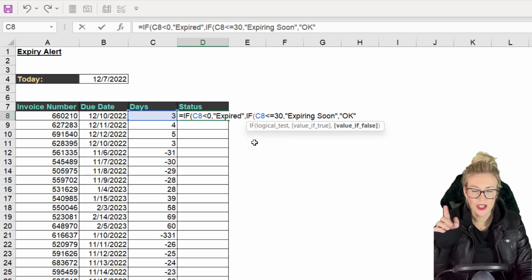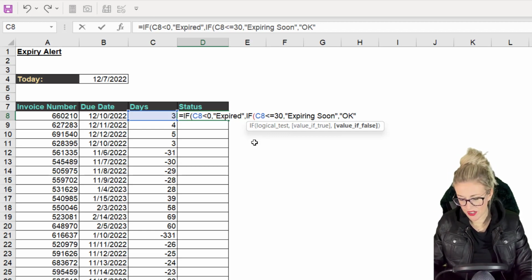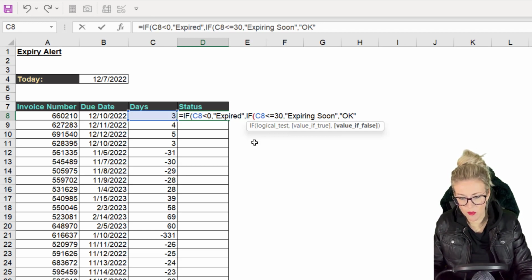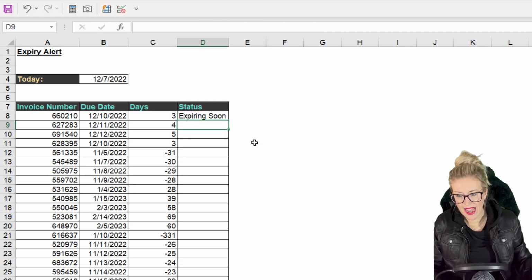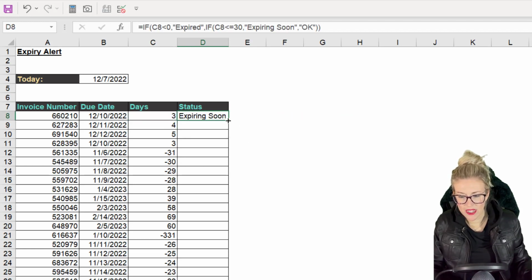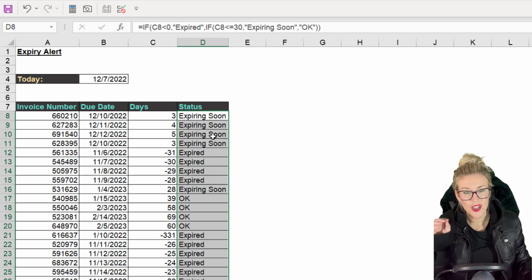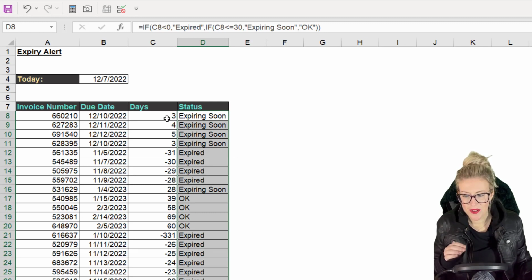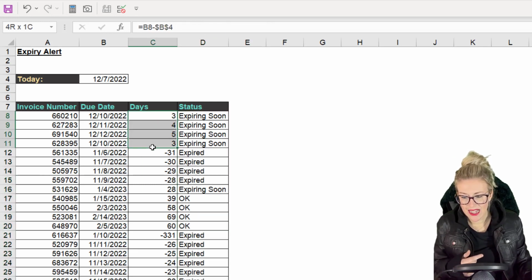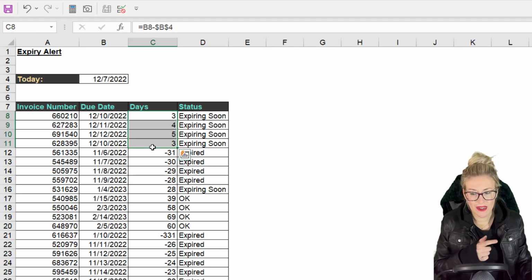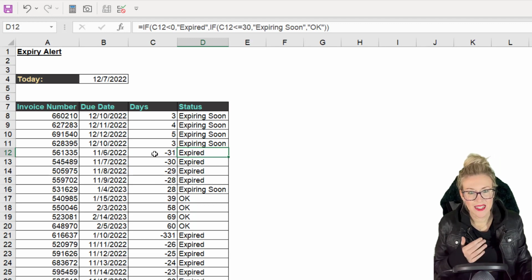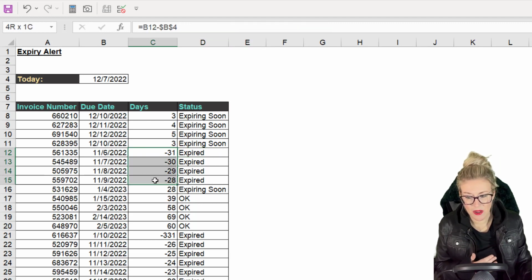Now remember, you need to close off as many brackets as you've opened. So for me, that is 1, 2, hit enter, and now I can copy this formula down and I should get the correct results. So you can see here, anything that's greater than zero but less than 30 is expiring soon. Anything that's less than zero, so anything with a minus, is expired. And then everything else that's above 30 days is okay.